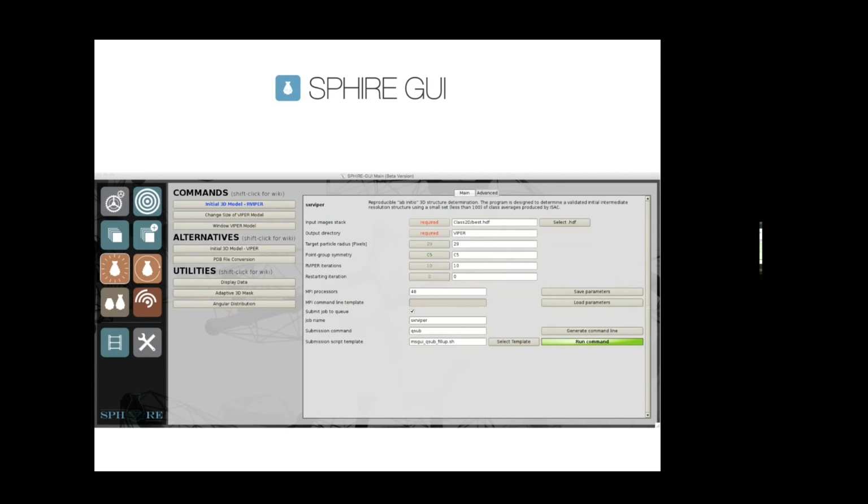To make the organization of the Sphire pipeline explicit and the interface user-friendly, we developed the Sphire GUI application. In the left area of the main window, the pipeline steps are displayed as pictogram icon buttons, and they are arranged in order of execution. Clicking one of the icons will display a list of the commands in the middle area.